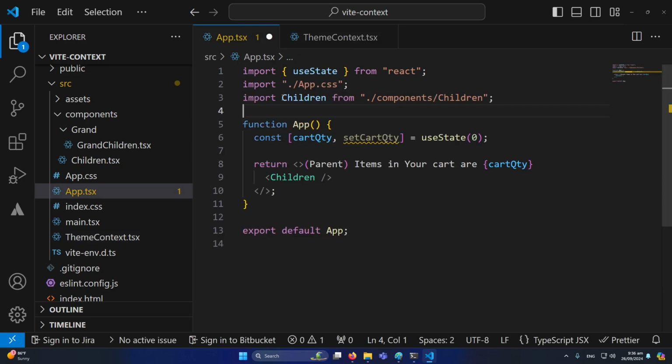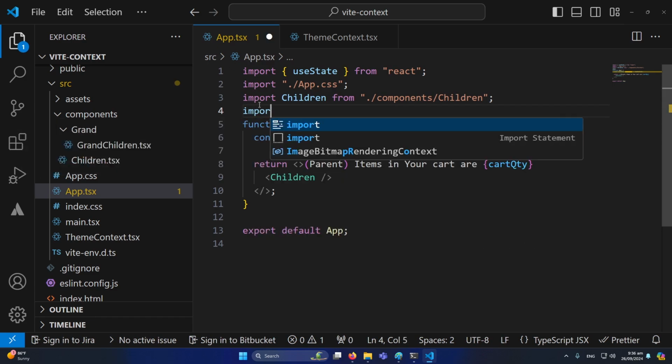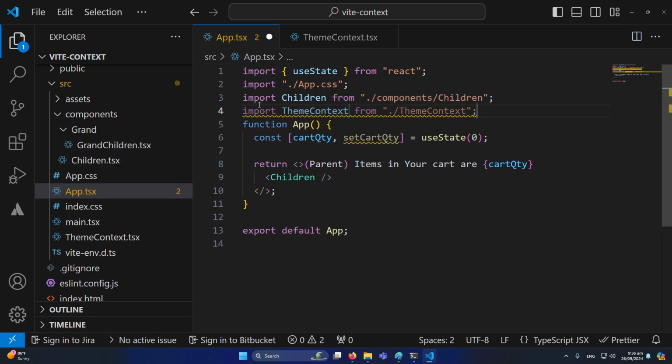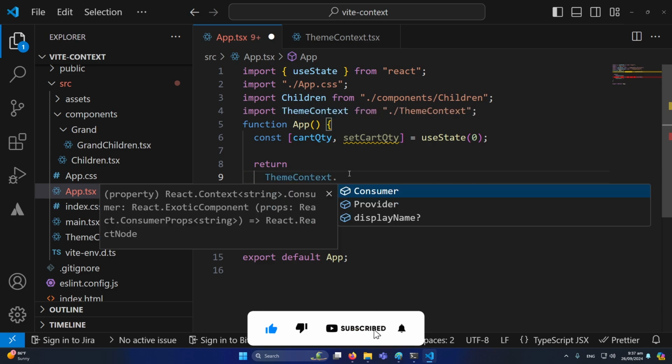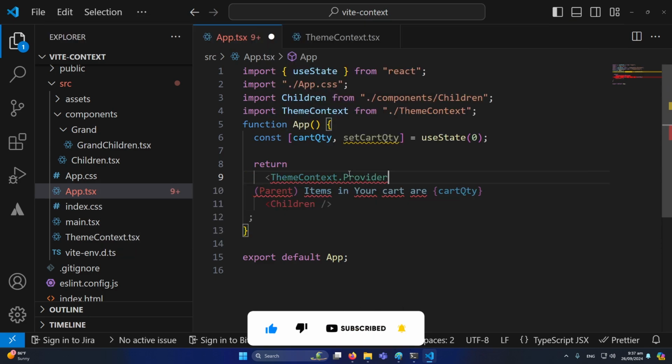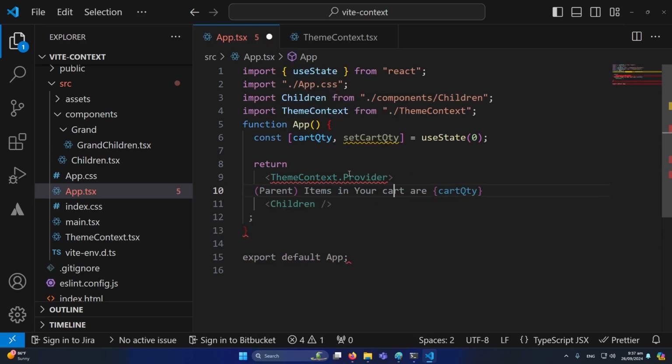Inside your app.tsx, now we need to import this. So let me type here import theme context from the theme context component which we have created. And now inside your return statement, let me remove this empty fragment, and before this parent we need to type here theme context dot provider. Before this you need to type like this, and obviously the closing bracket will go in the end.